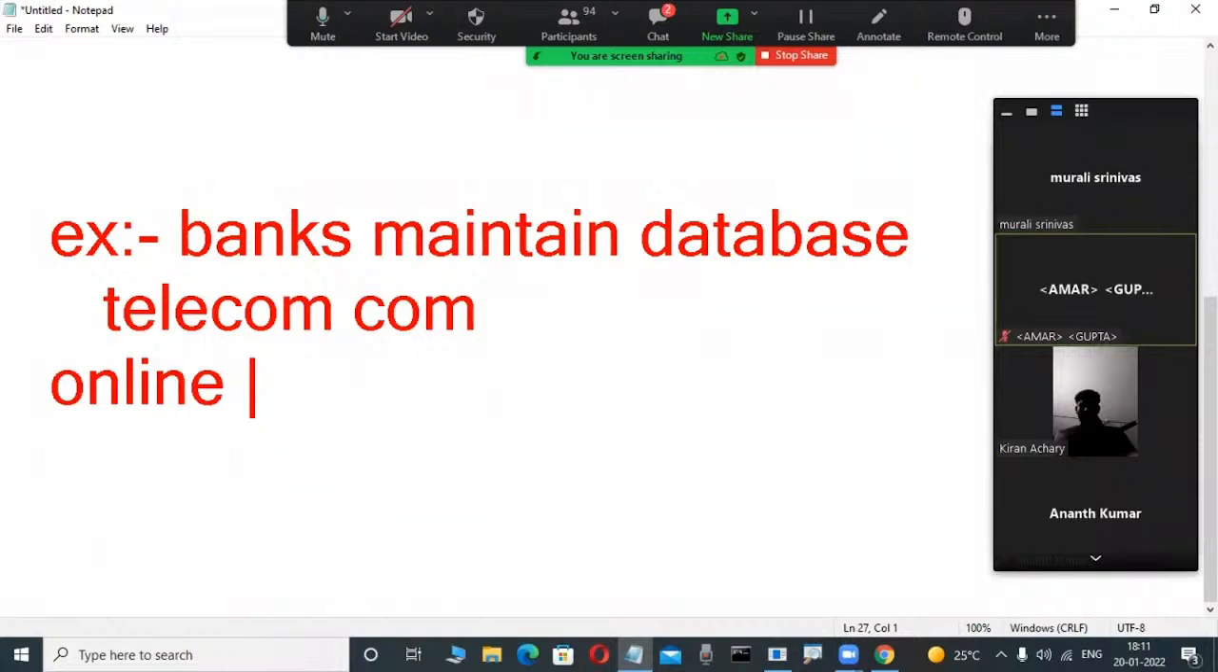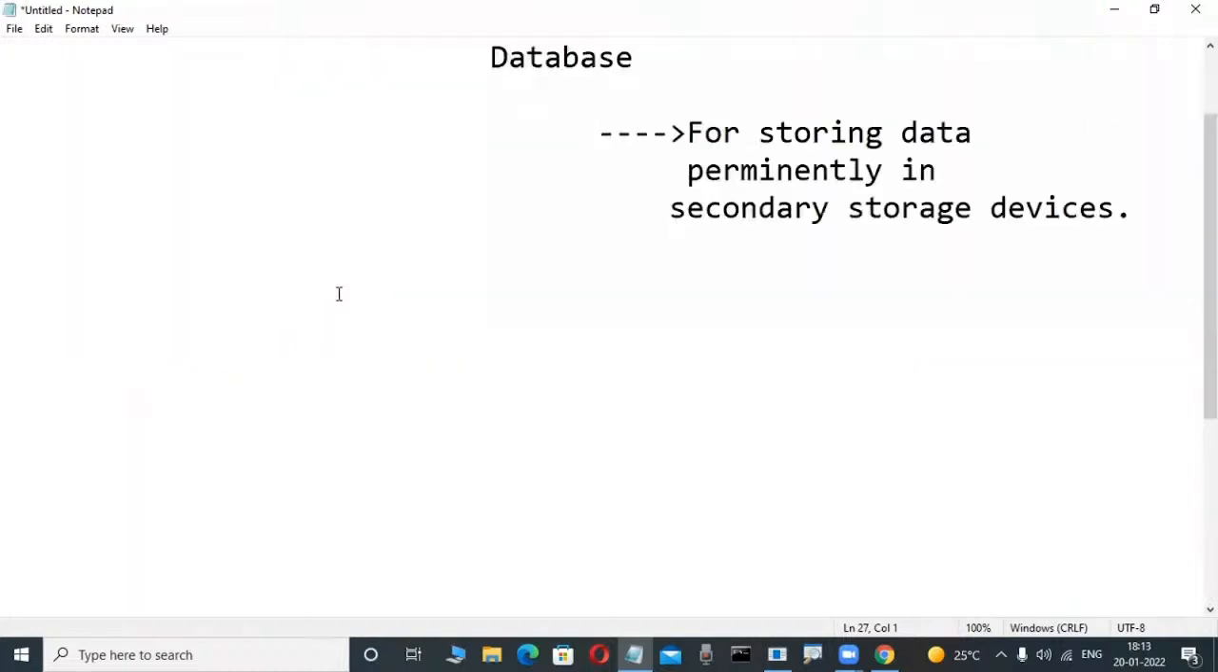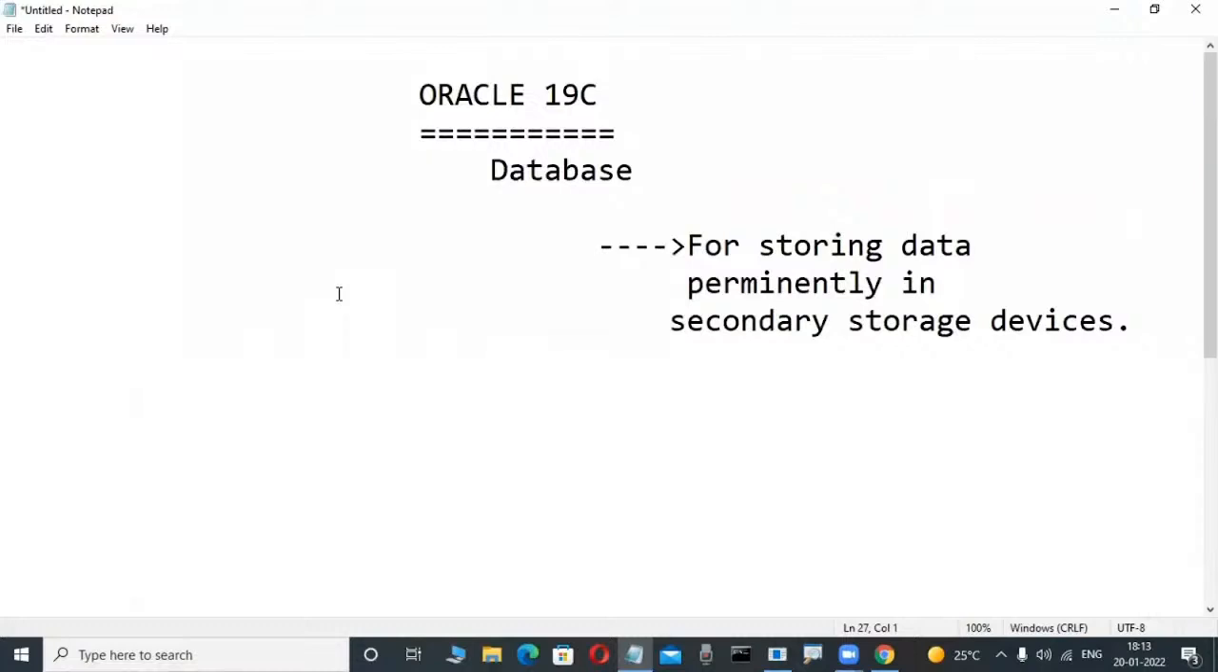Nowadays in a banking system, OTP validation is there. When we type a phone number, an OTP is automatically generated and sent. How? Through a database application. That's why so many different reservations and all the things, so many real-time applications worldwide, maintain databases.